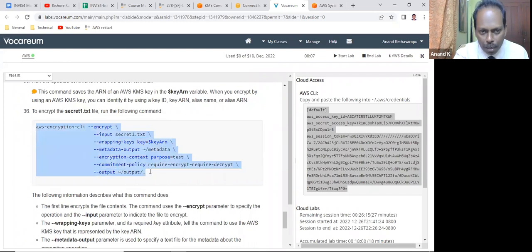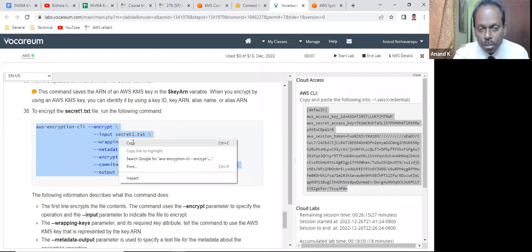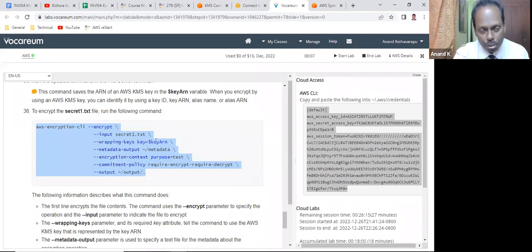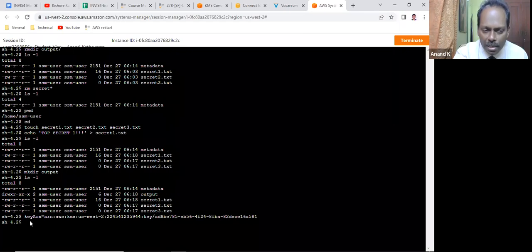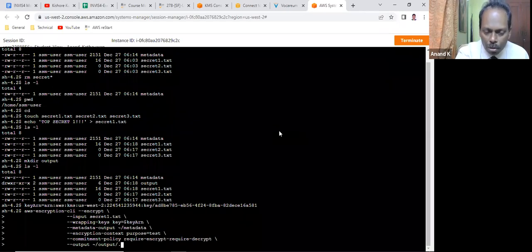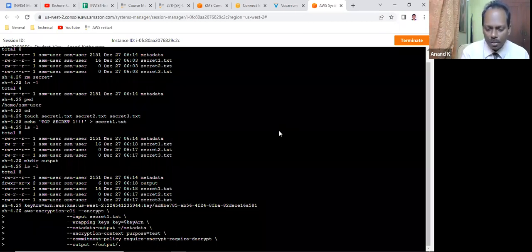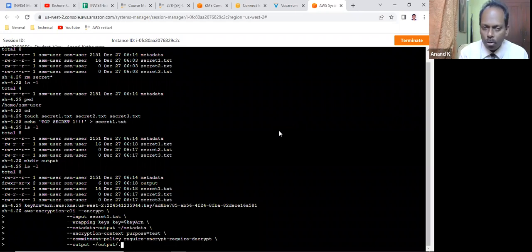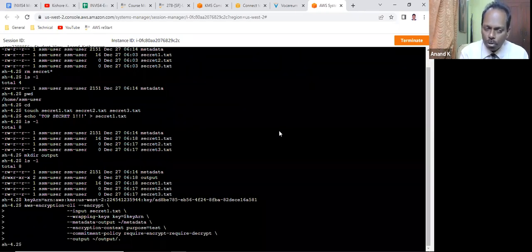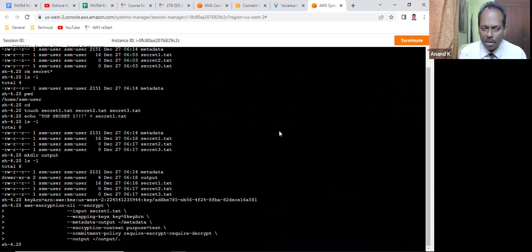This is the encryption script. Encryption script for secret1.txt using this key ARN. Same to same, exactly you copy. Control C and Control V. Once you are happy, press enter. No change here because we did already all the changes. We created the output directory also. You should get the $ prompt immediately. Got it? Okay.